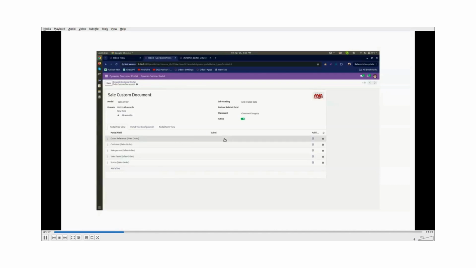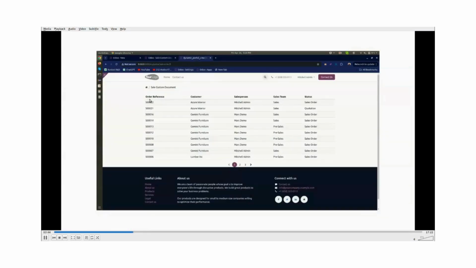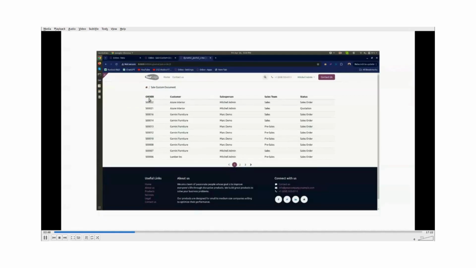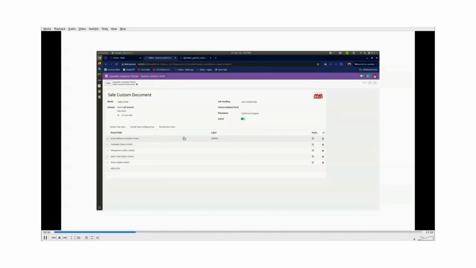You can give the label to your field name if you don't want to display this field name on your portal. So you can just set a label from here. Like for the order reference, we are giving the label order. Now click on the save button. Click on the refresh button. You can see the label name started to show here.